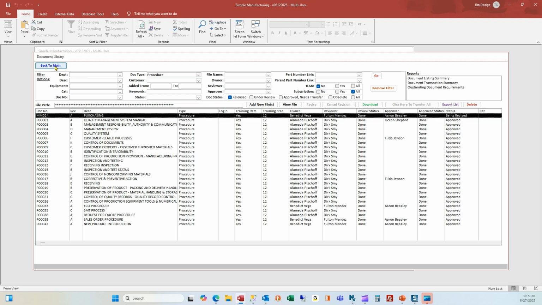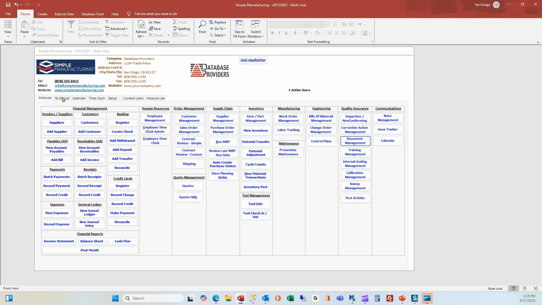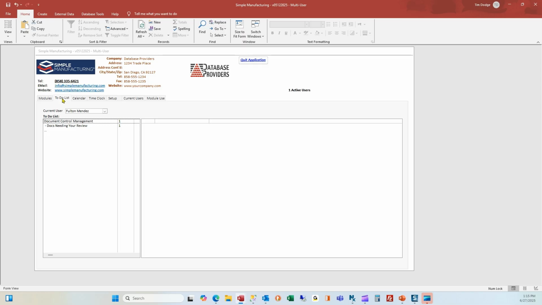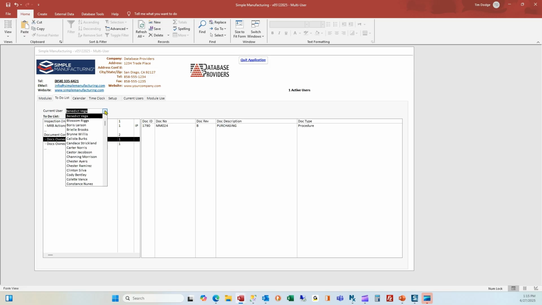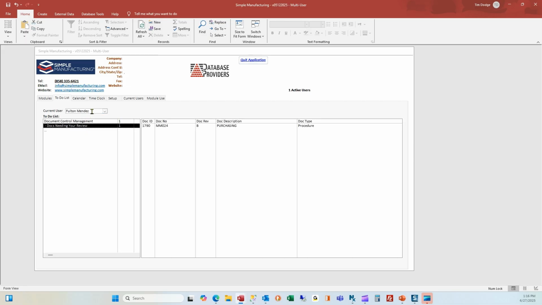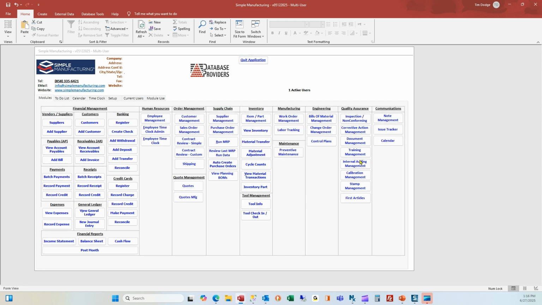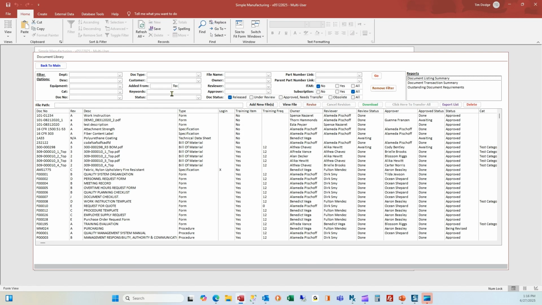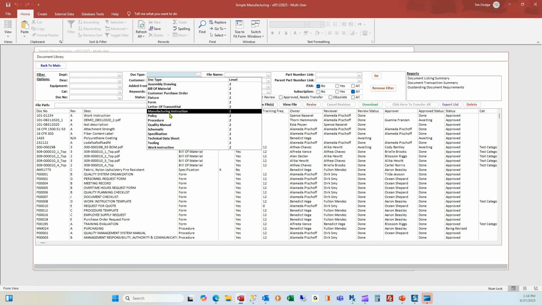As previously demonstrated, but worth mentioning again, this document will remain on the document owner, Benedict Vega's, to-do list as still requiring review and approval. It will also appear on the to-do list of document reviewers, Fulton Mendez, and document approvers, Aaron Beasley. As shown in the previous video, the reviewer and approver can execute their responsibilities from their to-do list, or they can also perform these tasks while in the document library by selecting the under review status and then reviewing and approving from there.